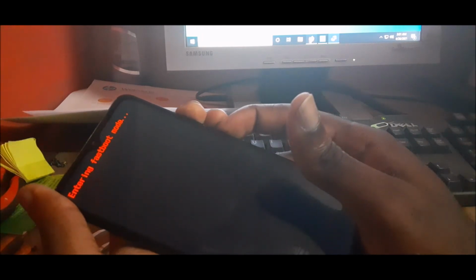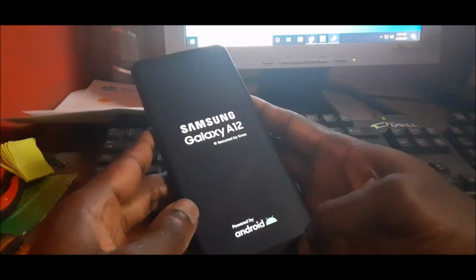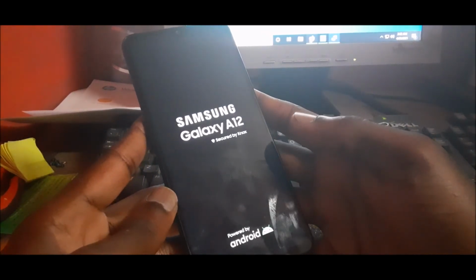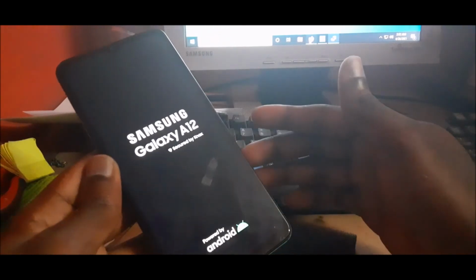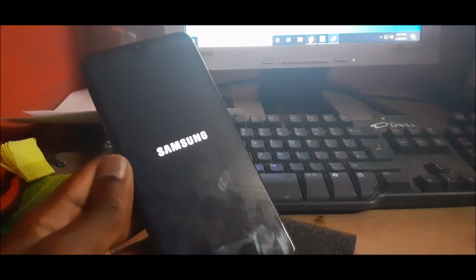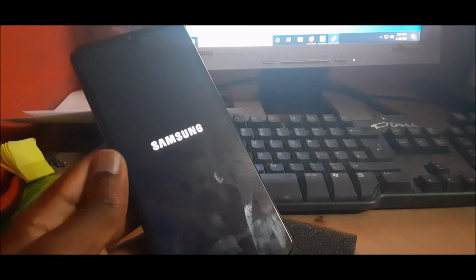So for us to exit, you want to hold the volume down and the power button for us to exit the fast boot mode. Then you want to keep holding the power button for a few seconds, and that's about it guys, and the phone should boot up successfully. So that's how you enter fast boot mode. That's how you get it detected in fast boot mode. Whatever you need to do, whatever job, you get the job done, then you restart the phone and you're good to go.